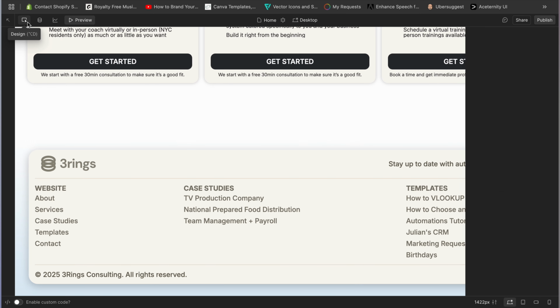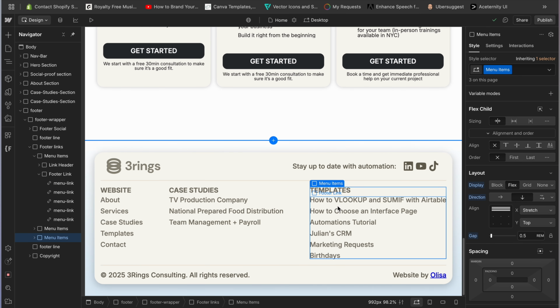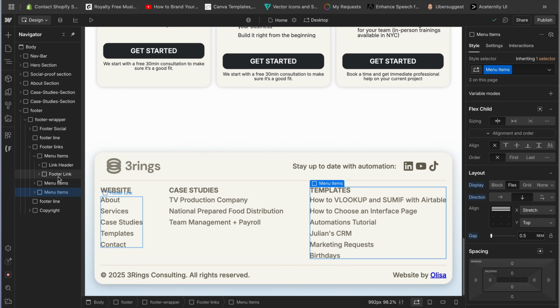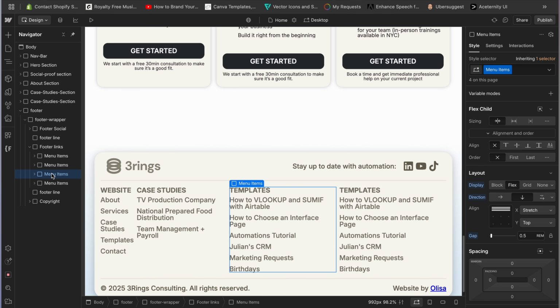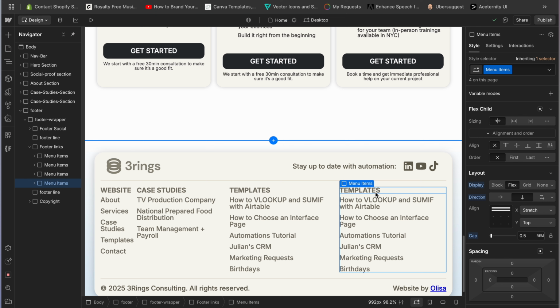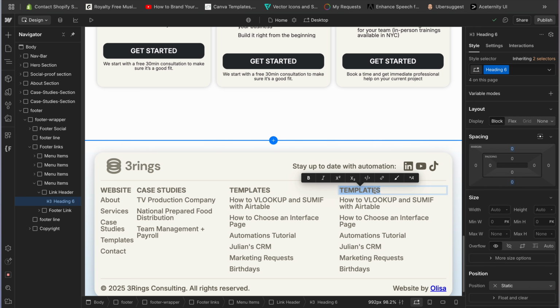So click on this button, the design button, takes you back to where you were before, and now we have to add another div. So what I'm going to do is I'm just going to duplicate one of these divs that I already have, one of the menu item divs, and then select the last one and change it from templates to this call to action, subscribe.